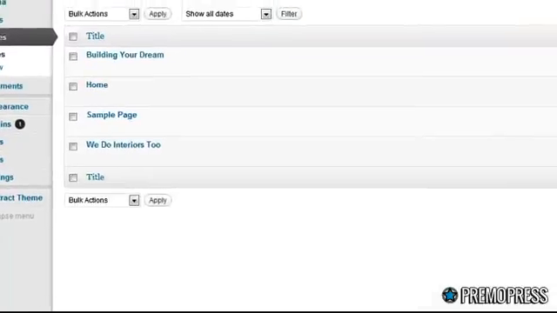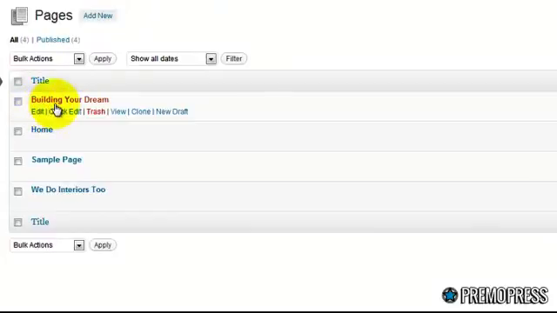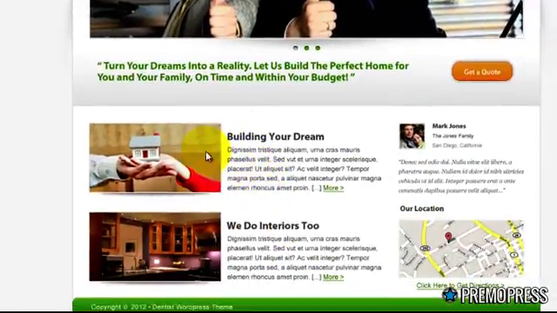Okay, so I paused the video there, and what I did is I just created two new pages, one called Building Your Dream and one called We Do Interiors 2, which is basically the same pages that I have here on the theme demo. So let's take a look at those really quick.